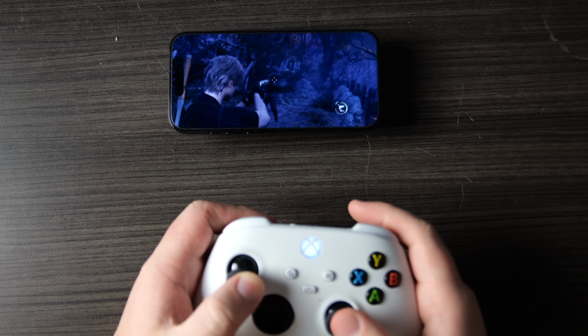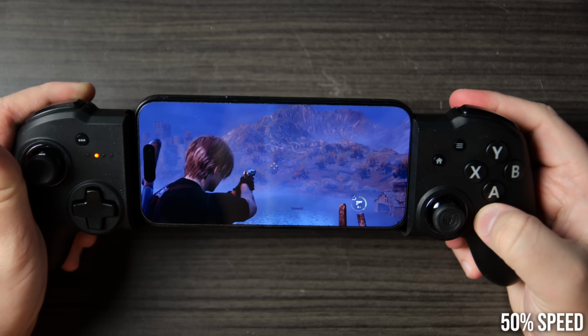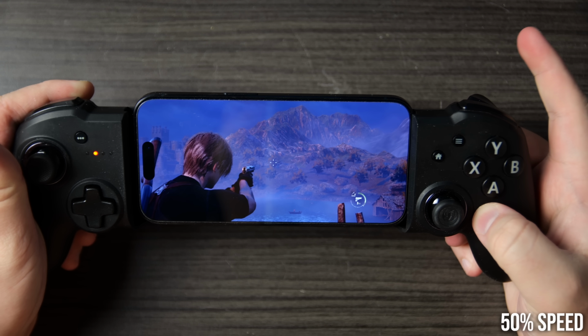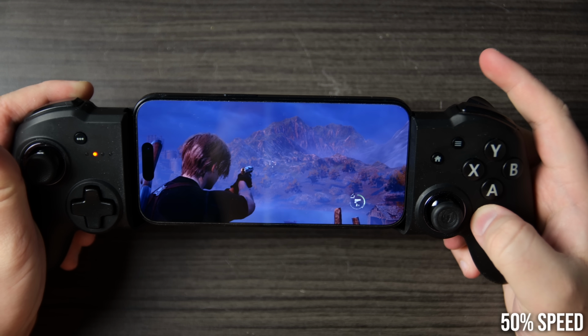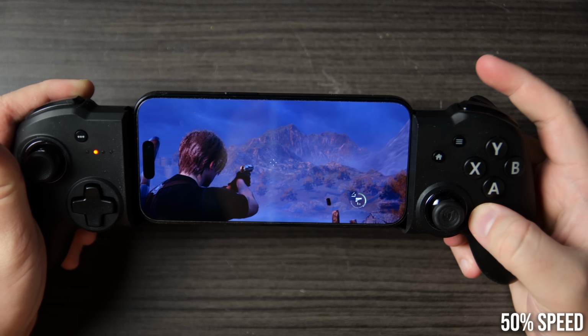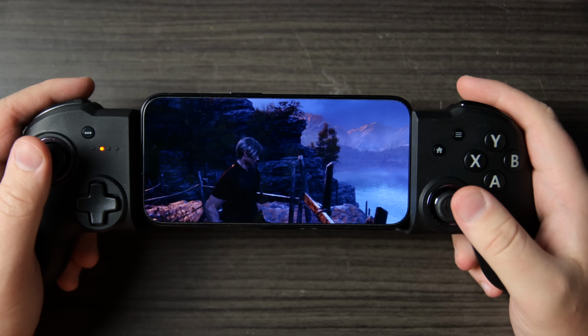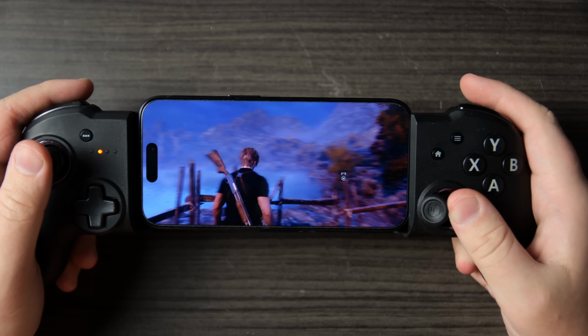Input lag is an issue though. I measured about 200 milliseconds input lag here when connected to this Bluetooth sliding controller, and the game has a pretty heavy feel in general. It's not unplayable, but it never really feels responsive.